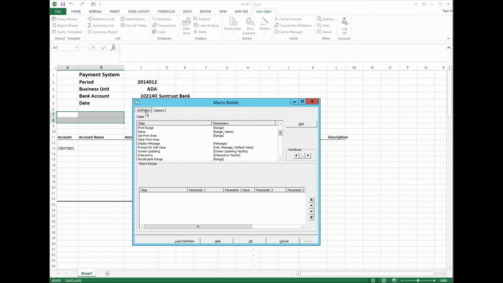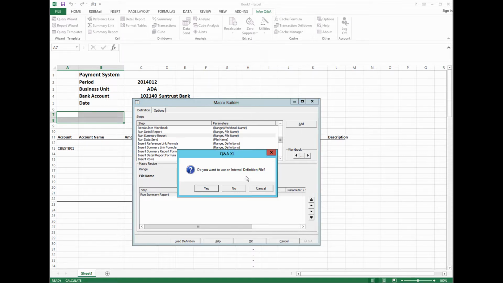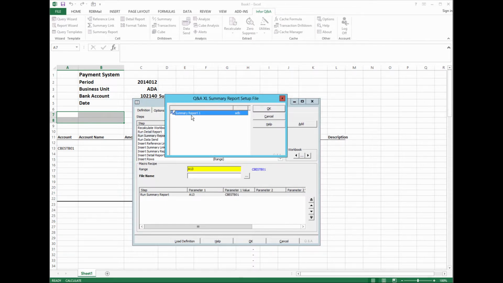And then description, and we run right down here, and we run summary report. Okay, and we click that like that, and the range is where do we want that summary report to be thrown, and that's A13. And the summary report right here, it shows, do you want to use the internal summary report? We sure do. Summary report 1. Remember me showing you that's what that one was?